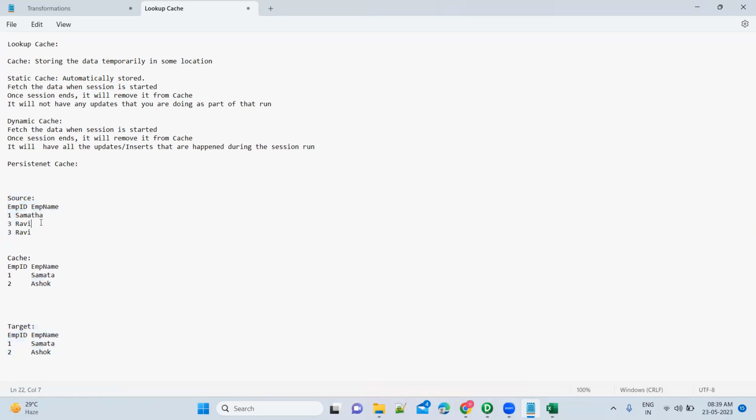So now what will happen for one Samatha, it will go and update the target, but there will not be any change in your cache because it is static, right? Now for 3, what will it do? It will go and insert it. But for the next record, it will check whether the data is there or not in the cache, not in the target. That is the purpose of your cache, right? You're keeping it in some location so that it will be easy to compare.